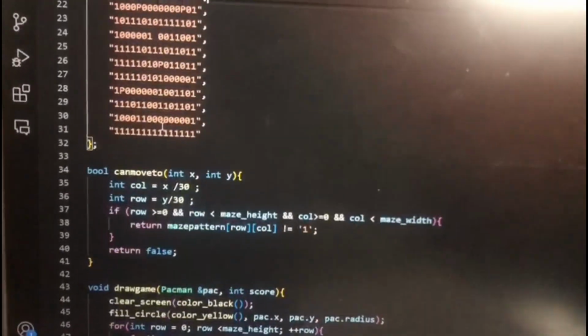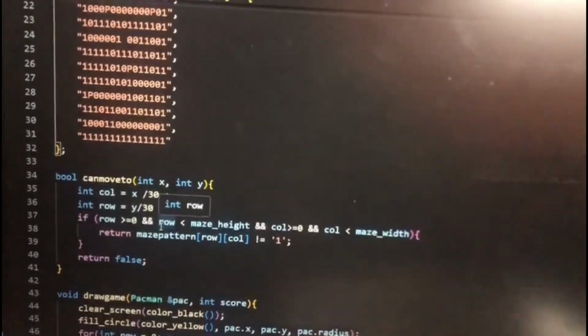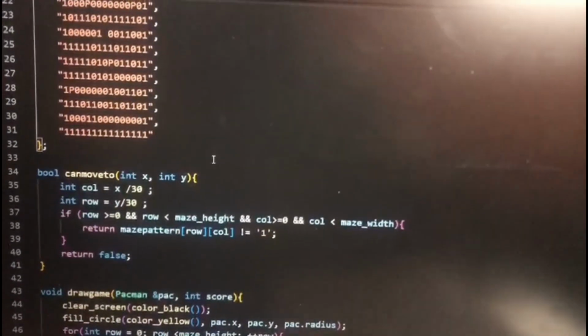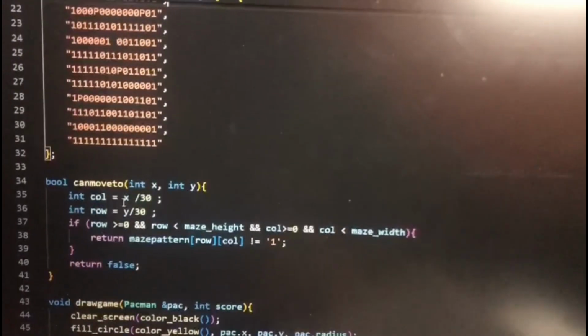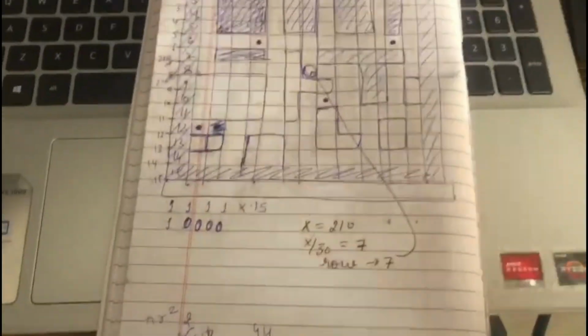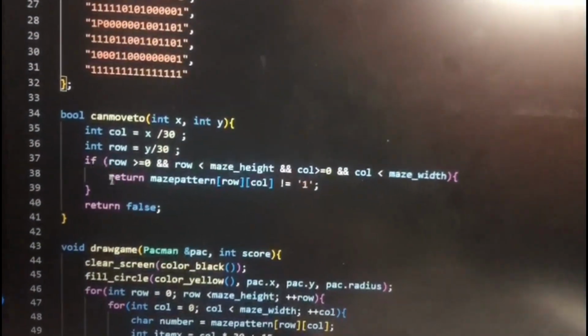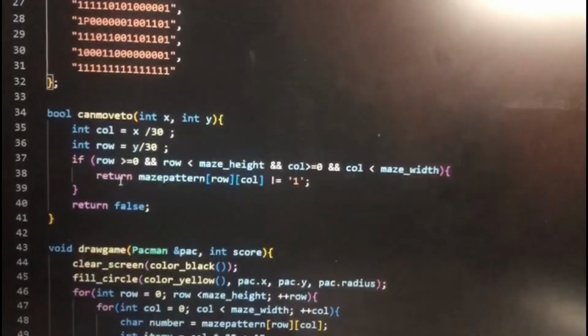Moving forward, this function is used to move the Pac-Man to some specific location and ensure that it doesn't overlap with the walls. First of all, we have given this two arguments, x and y, which represent where Pac-Man is trying to move. By dividing these by 30, we are finding the row and column in which the Pac-Man is standing. For example, if I see it here, the x is 210, let it be 210 from here. Then if I divide by 30, that means it's the 7th row. So this is how we are calculating it. Then we have used this if statement to keep the Pac-Man contained in the screen and not let it out.